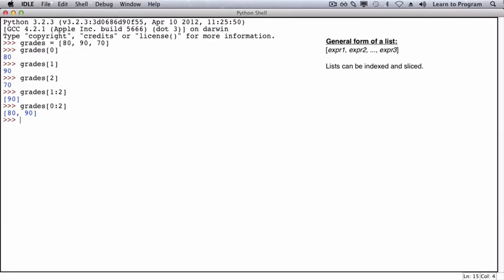The in operator that we used for strings can also be used with lists. So this asks whether 80 is an element of the list grades, which it is. The expression 60 in grades evaluates to false, since 60 is not an element of the list grades.